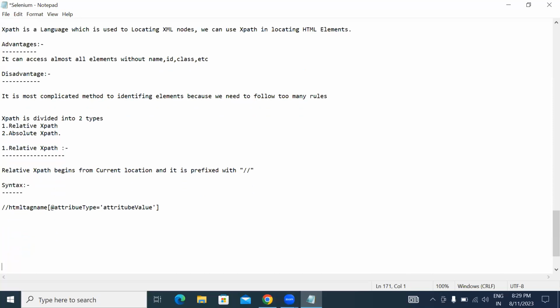Guys, you have to remember the syntax. Very easy. It has to begin with two forward slashes, then the HTML tag name, then attribute type equal to attribute value. Here, what is meant by HTML tag name, attribute type, and attribute value, we'll see. Understanding? Okay, I am going to begin with two forward slashes.